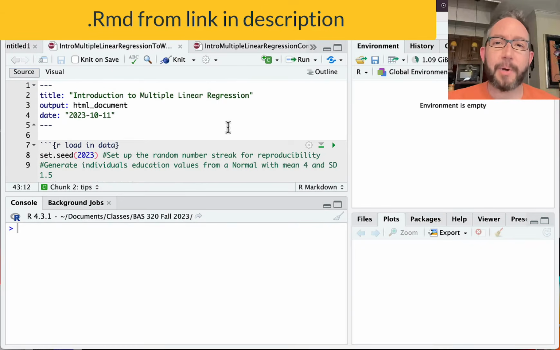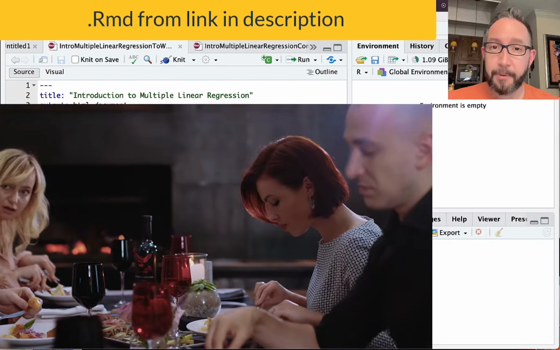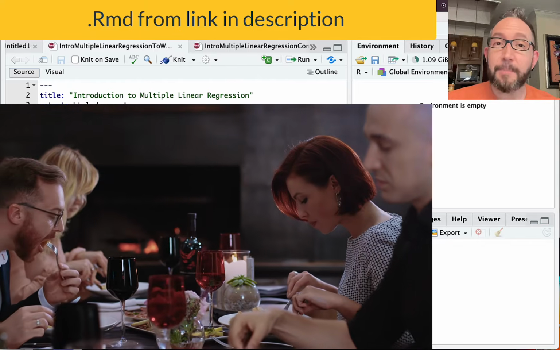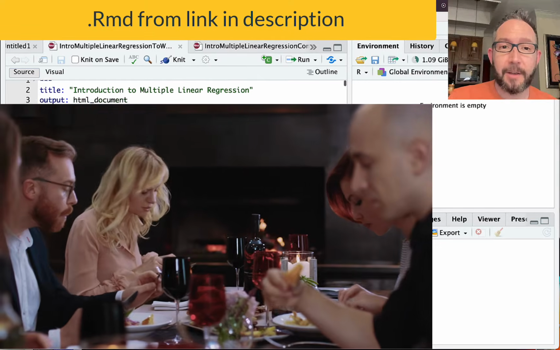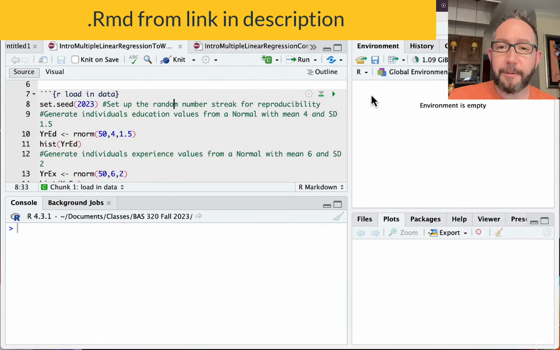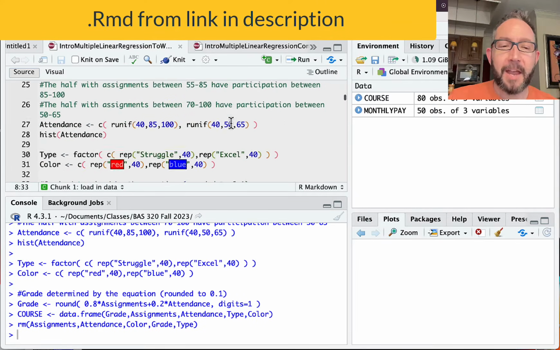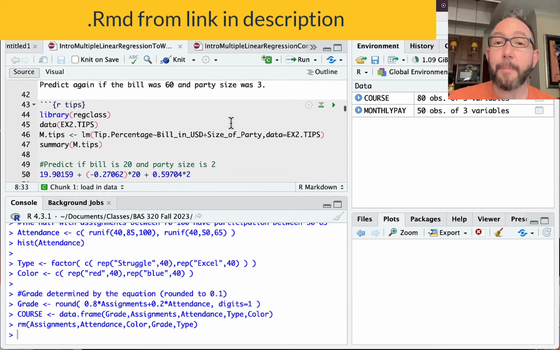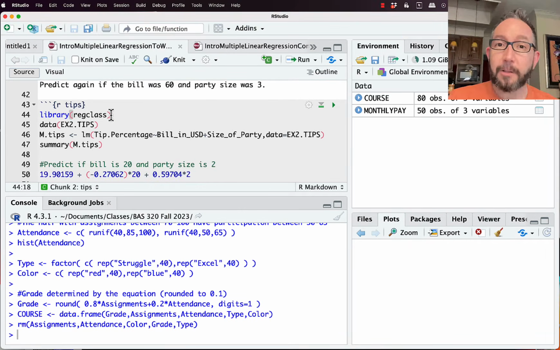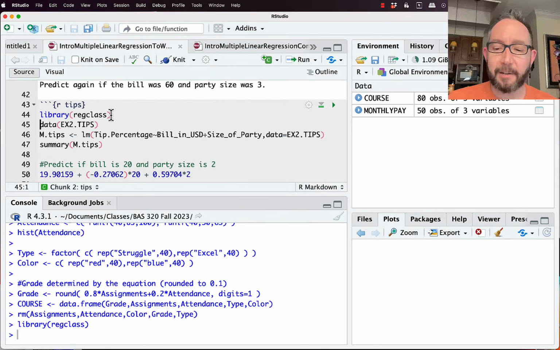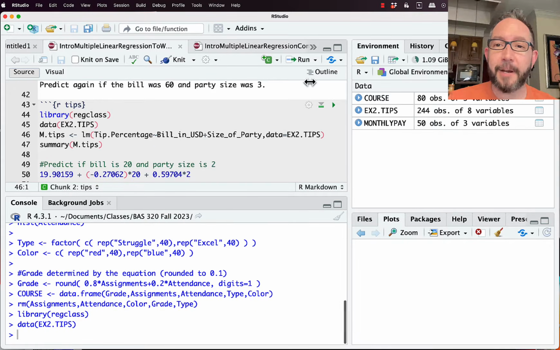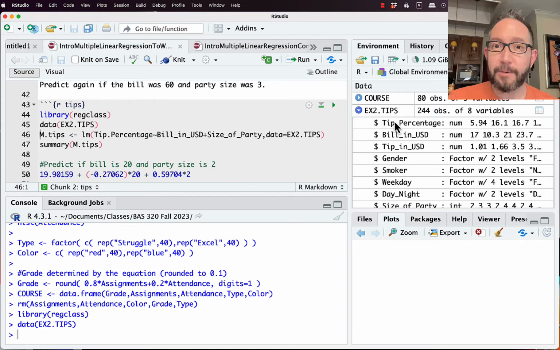So the example that I want to look at involves predicting the tip percentage left on a bill based on the bill amount and the party size. But first, let me read in this first chunk of code that's creating some additional data sets that we'll use a bit later, and then I'll scroll down to where we fit a multiple regression model to try to figure out the tip percentage. So I'll load in the library regclass, and I'll load in the ex2.tips data frame because this data lets us do the analysis.